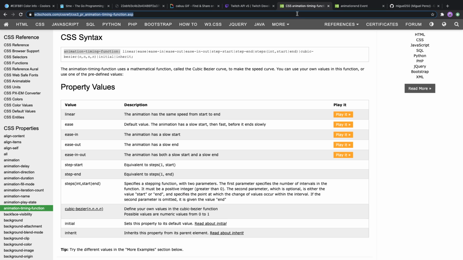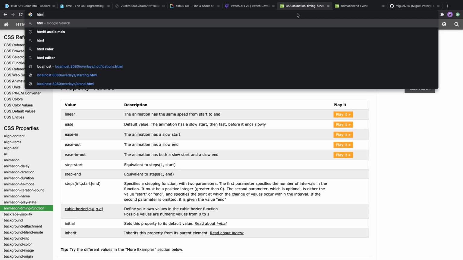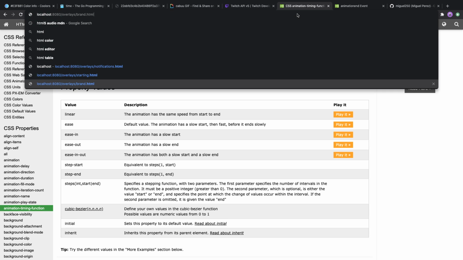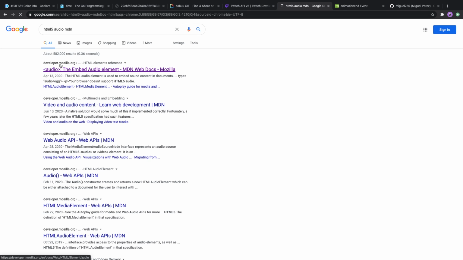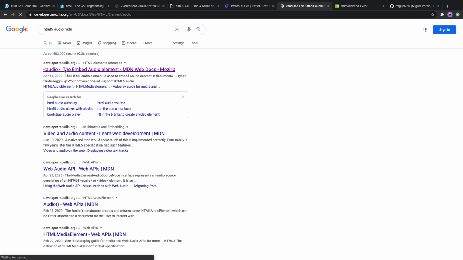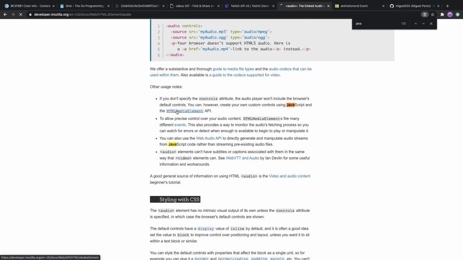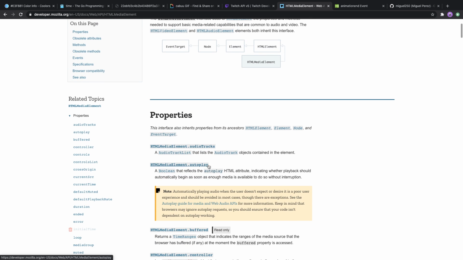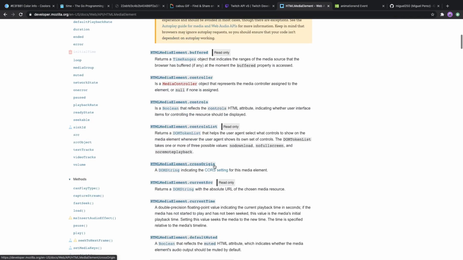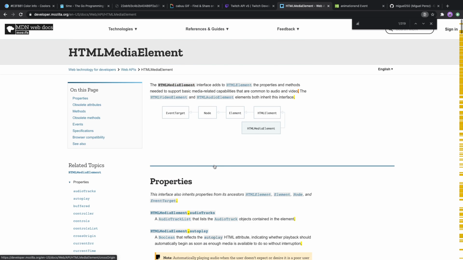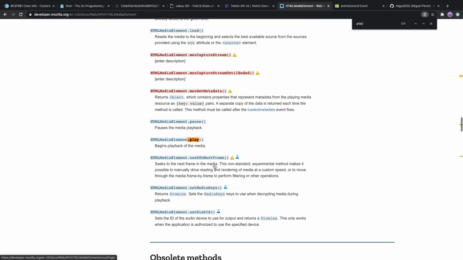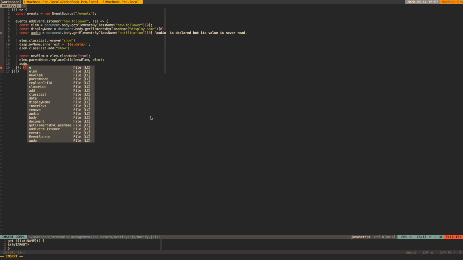So let's go look for some JavaScript that you could use. So I wonder if they're gonna mention right here autoplay, or is there one to play it? Yeah. So let's see if that works.